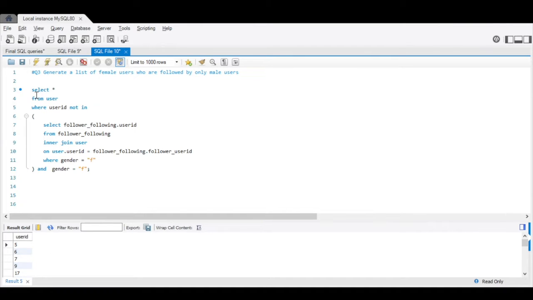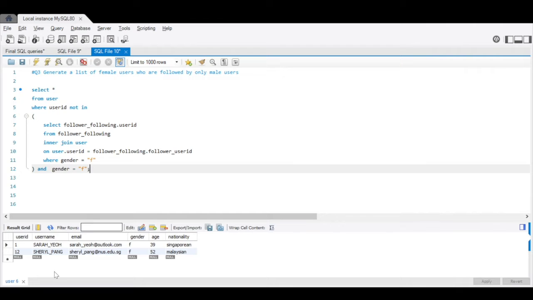Since the set of female users with only male followers will not be in the set of users with both female and male or female-only followers, we select all female users from user whose user IDs are not in the list of user IDs we just obtained. This will give us the list of female users who are followed by only male users.